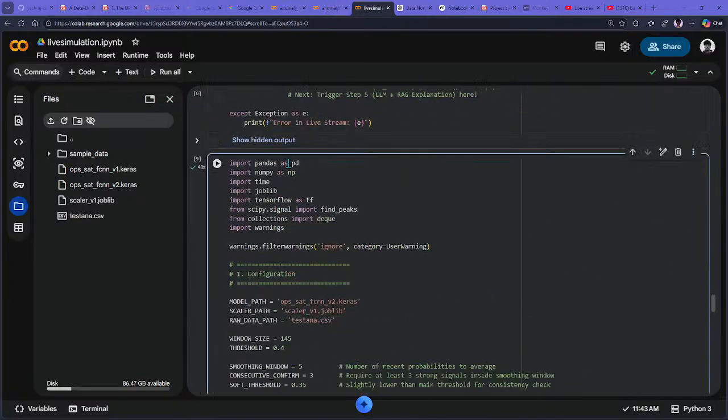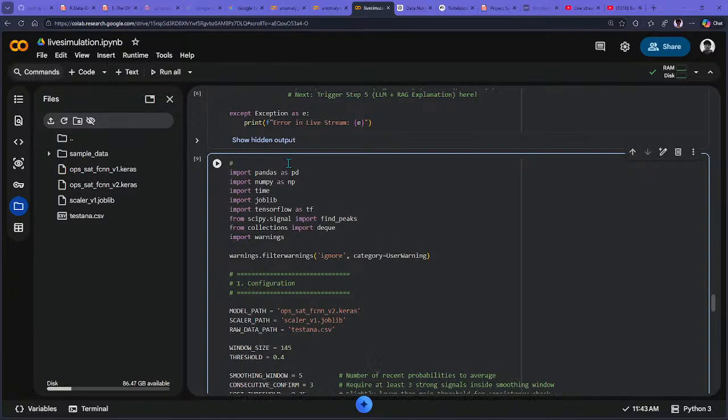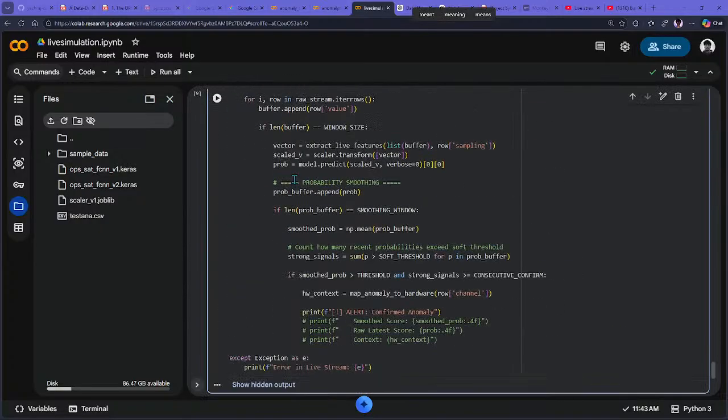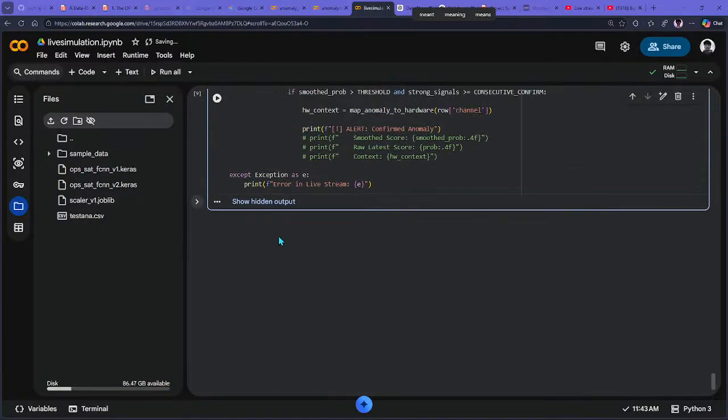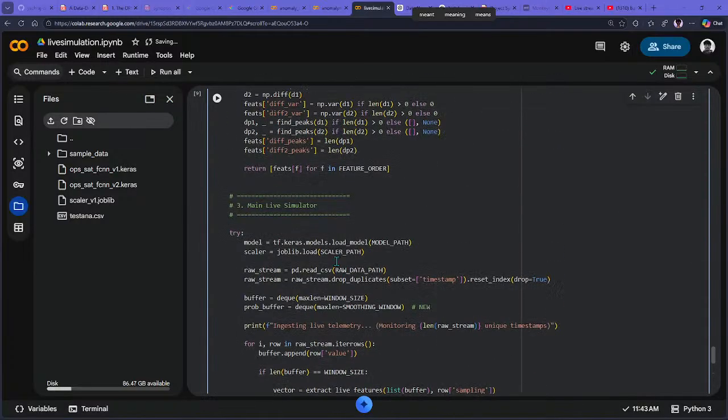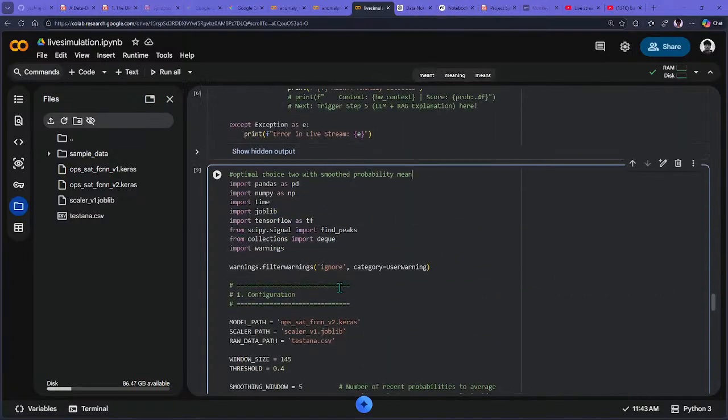Again, this one. Optimal choice 2 with that. Okay. So yeah, we now have the live simulation engine, live simulatory code. Now we have the model version 2.